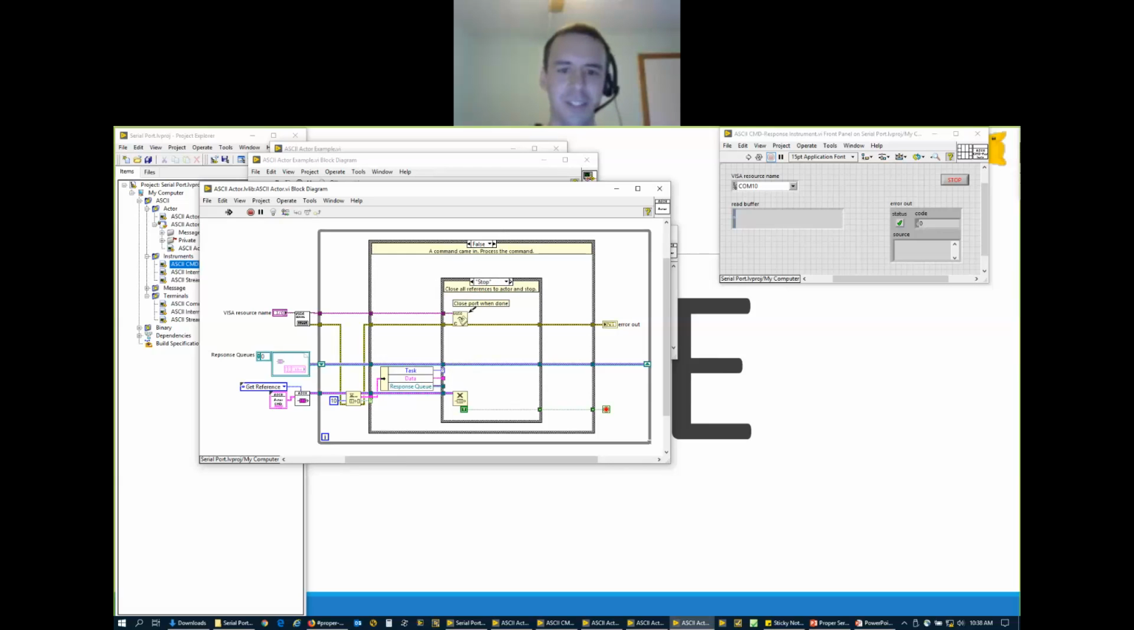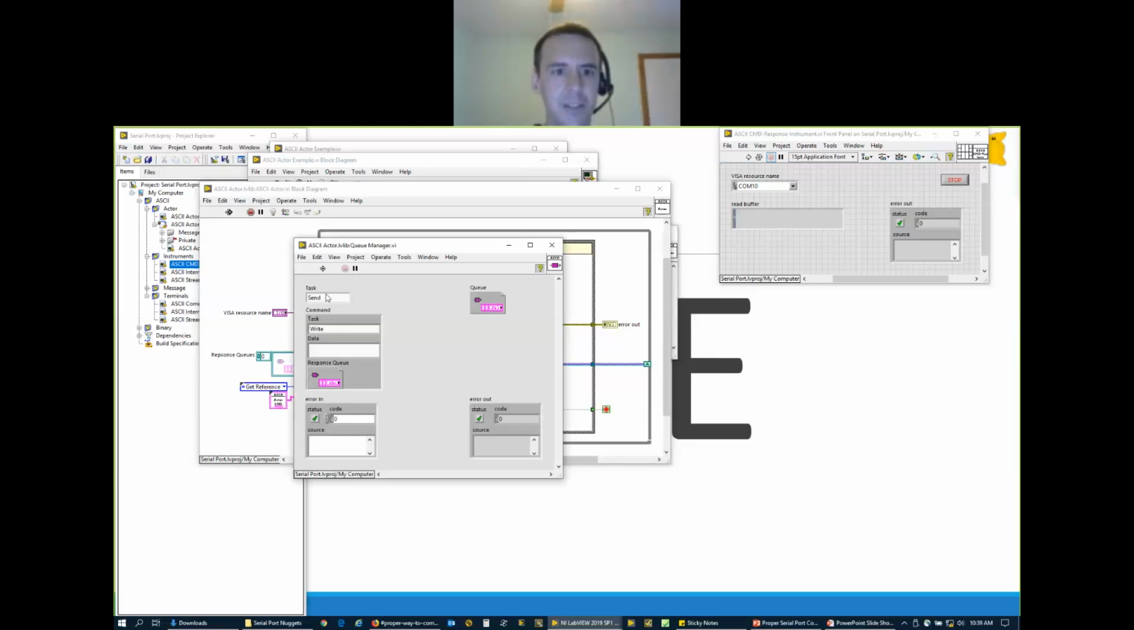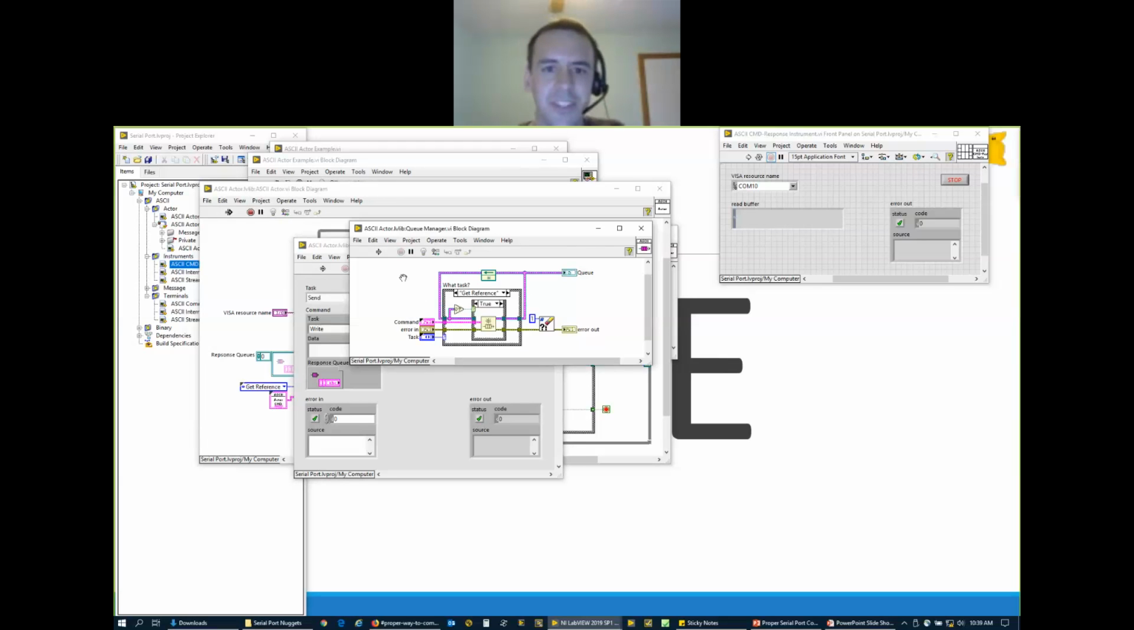Or I can tell my actor to stop or send a command. The heart of that is an action engine here that stores my queue. When I do a get reference, I'm actually creating the queue for sending to the actor. Other options are send or close. So those are my options for this guy.